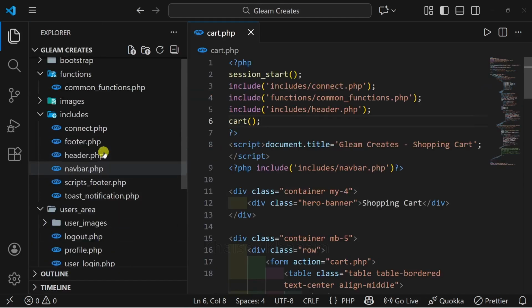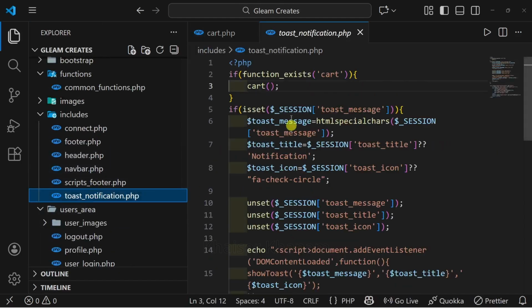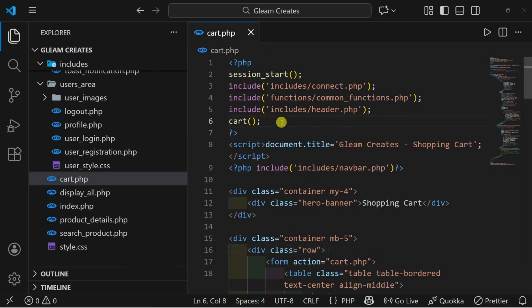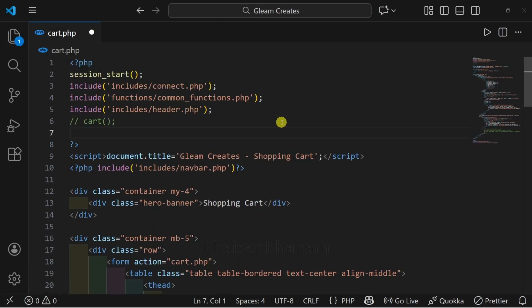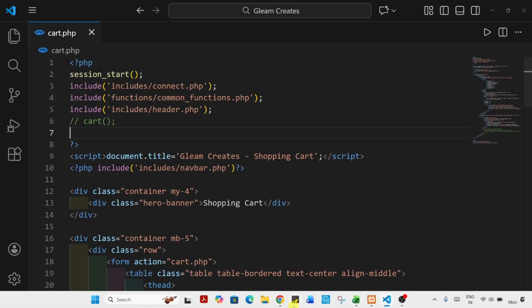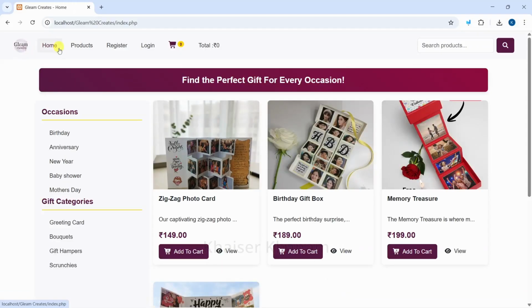Why? Because inside this post notification, we have already called this cart function. So this is completely optional. If you want, you can keep or you can simply comment it out. Still, everything will be working as it is. Let me show you. Come here.